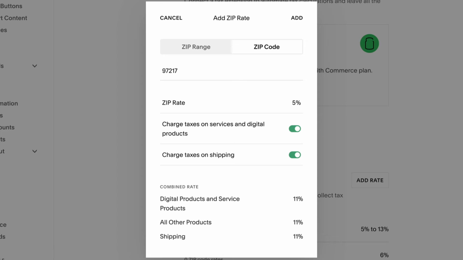To add tax rules for a region or range of zip codes, click Zip Code Range. Then add the start and end zip codes and the tax rate for that region.